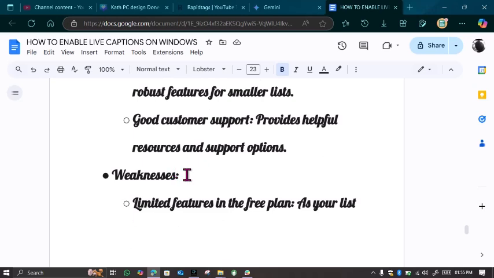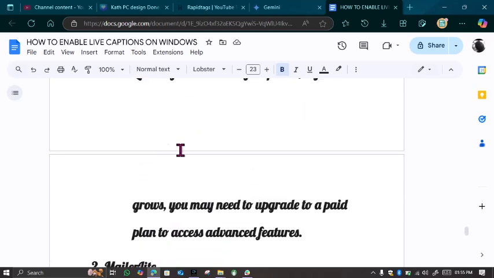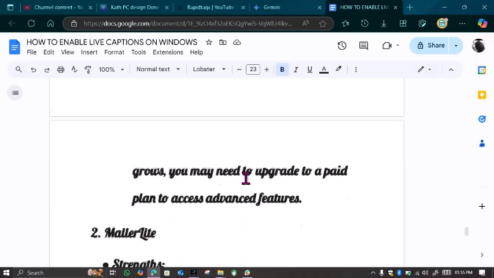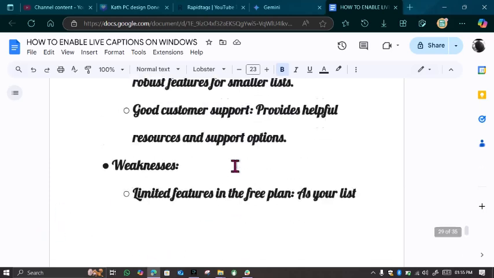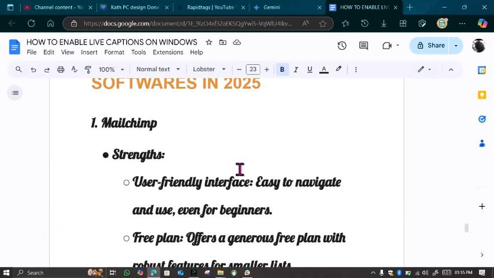Let's look at the weaknesses. Limited features in the free plan. As your list grows, you may need to upgrade to a paid plan to access advanced features. Then that's actually the weakness of Mailchimp.